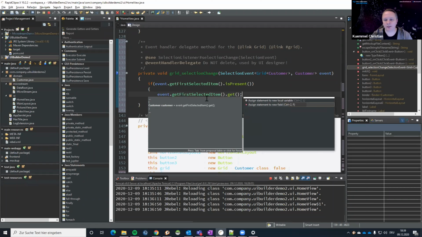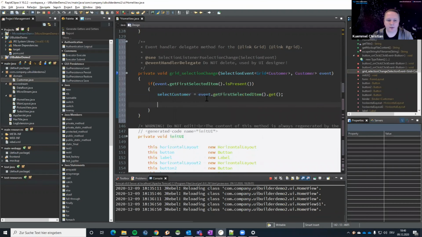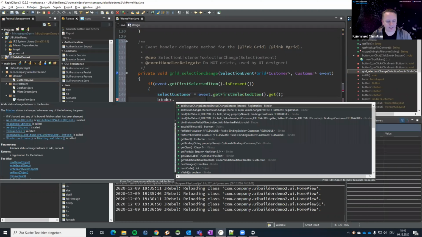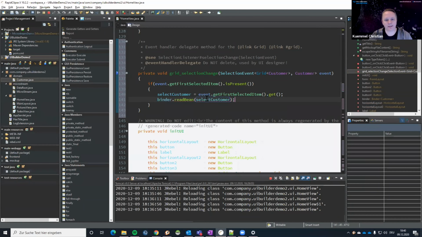And I will use a field to store the selected customer into it, and I would say it's called selectedCustomer. So and now what to do with that selected customer? Can you remember the binder? Now I use that. I say binder.readBean. So that means read the values from the bean and add the values to the form, and selectedCustomer. That's all.